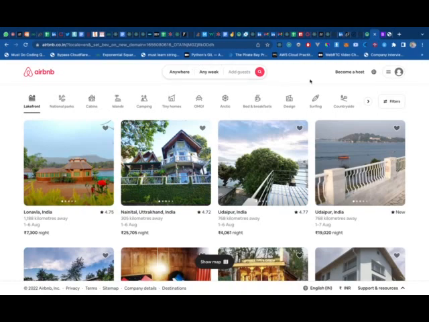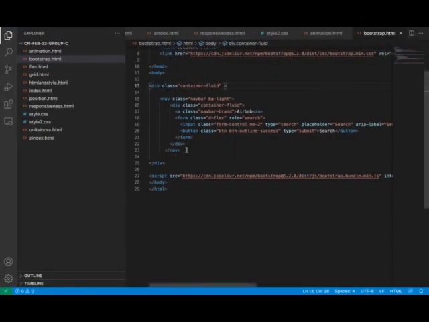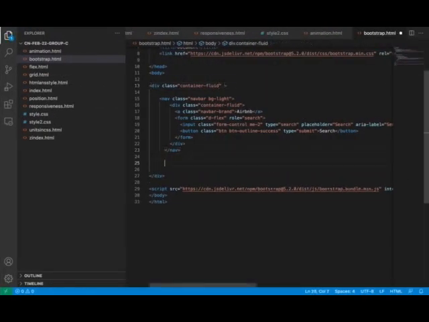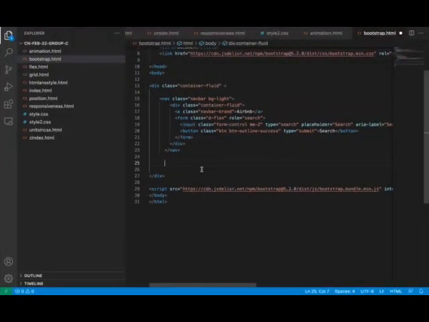But next thing, how do we create this one? This filter thing. Let's try it out. So creating the filter thing, if you just have a look, this is another row with some columns and may have some images. That is it. So let's try one.